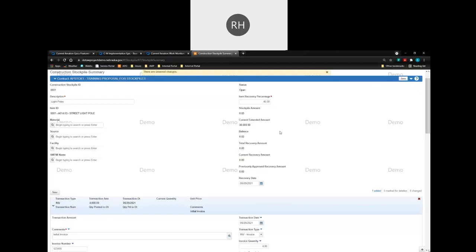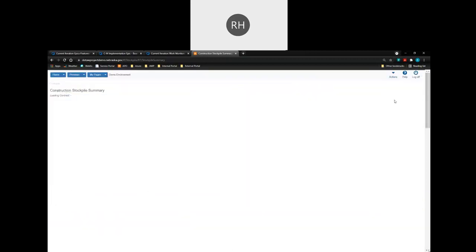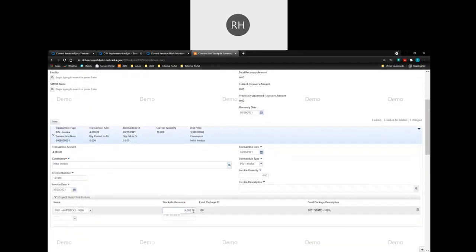But again, there's examples shown in our quick reference guide page. So once that's been updated, just hit save. So now we'll see our stockpile amount is 4,000. That's a running total of all the transaction amounts shown down here.